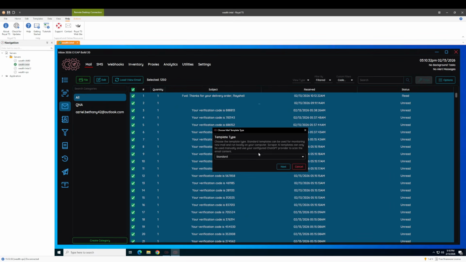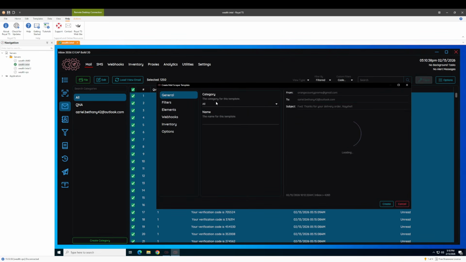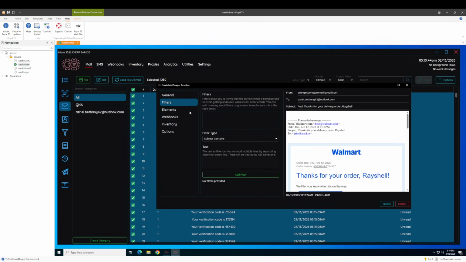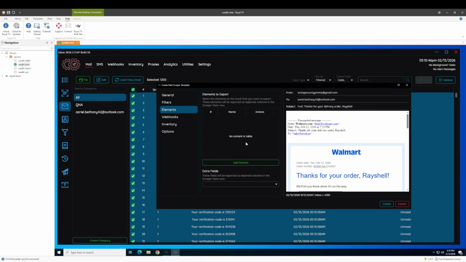So the other method for creating scraper templates is through AI, Scraper AI. The dialog is pretty similar. There are only a couple differences. The general one is exactly the same. The filters one is exactly the same. The elements one is where it starts to be different.